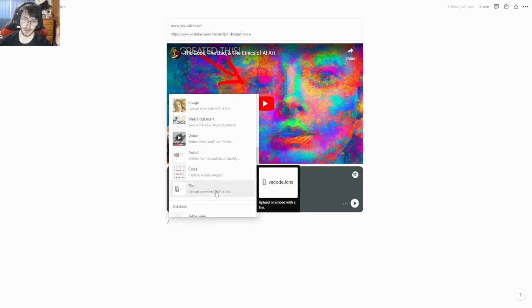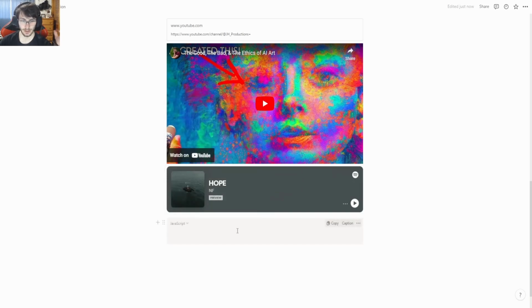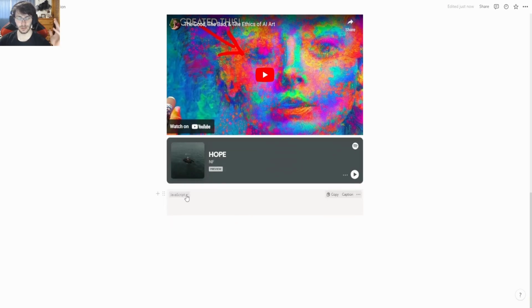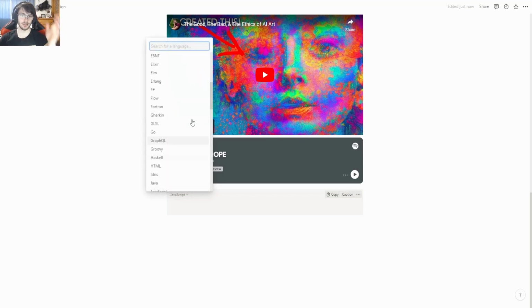I'm not going to do upload or embed with a link or file. Very self-explanatory from doing all the upload and embedding. But I'm interested in what the code is because I have done code before. Oh, you can actually legitimately put code in here. So you could change the language to literally almost any language in here. Oh my goodness. Not even kidding.